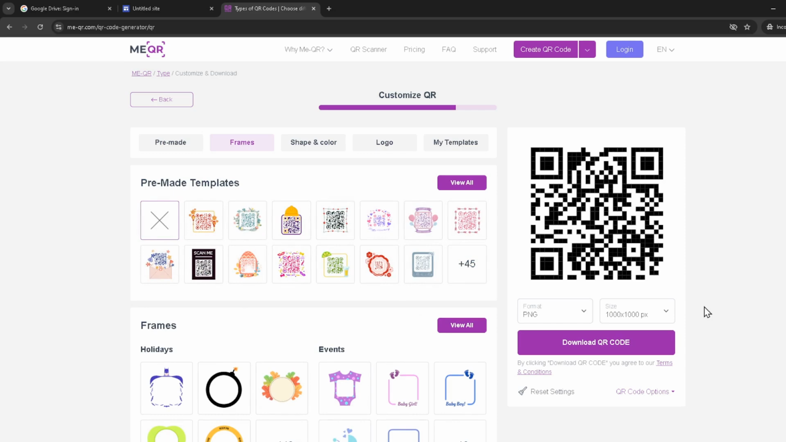Customization can include changing colors, adding a logo, or altering the shape of the code's markers. Feel free to experiment with these options to create a QR code that aligns with your branding or personal preferences. However, remember that too much customization can sometimes affect the code's readability.